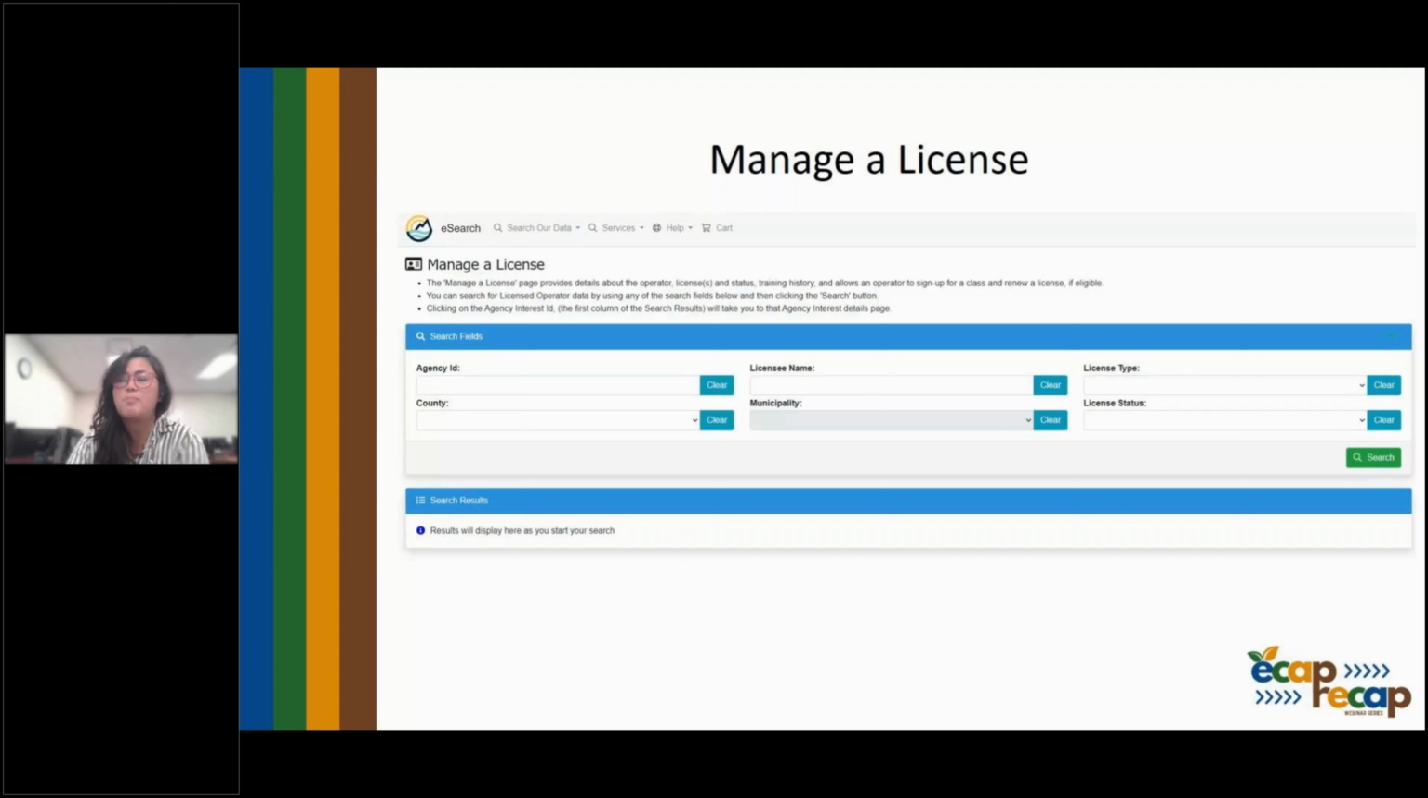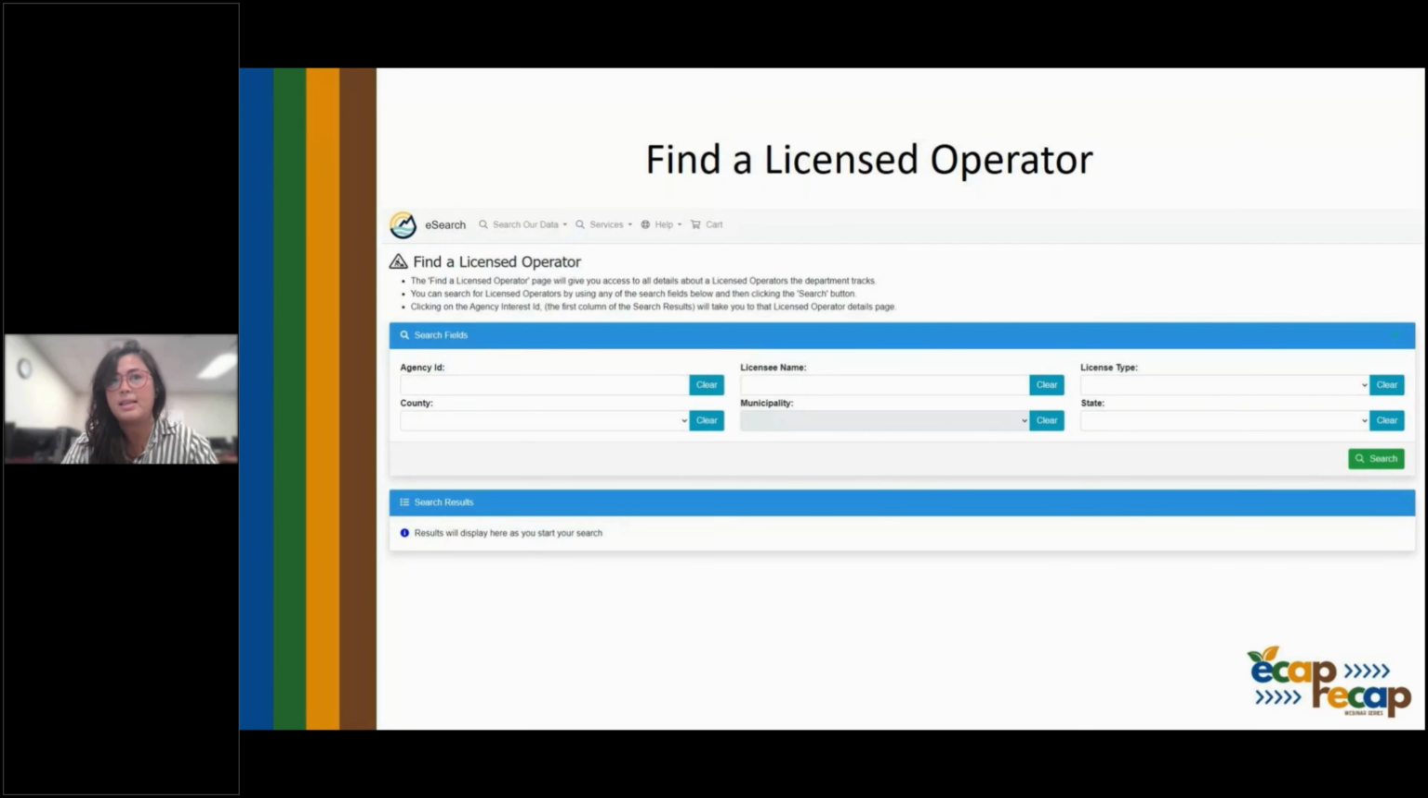Okay, next we're going to look at manage a license. We do have a lot of people that call in asking about their operator license and their status and their training history, or maybe you're working with someone that needs a license, and this is a website where you can go and search those. Okay, and this is basically the same thing. Find a license operator. So for one instance, if you need to do any demolition and you need to find someone that has an asbestos license, you can sort it through here.